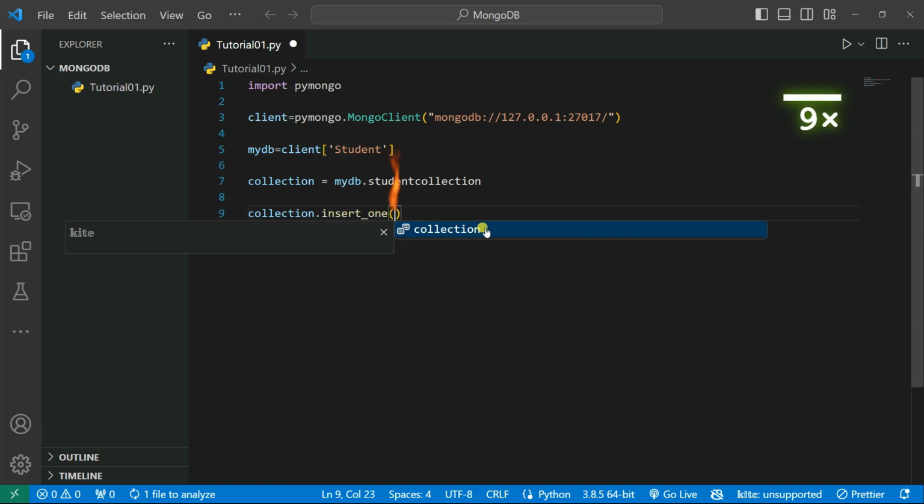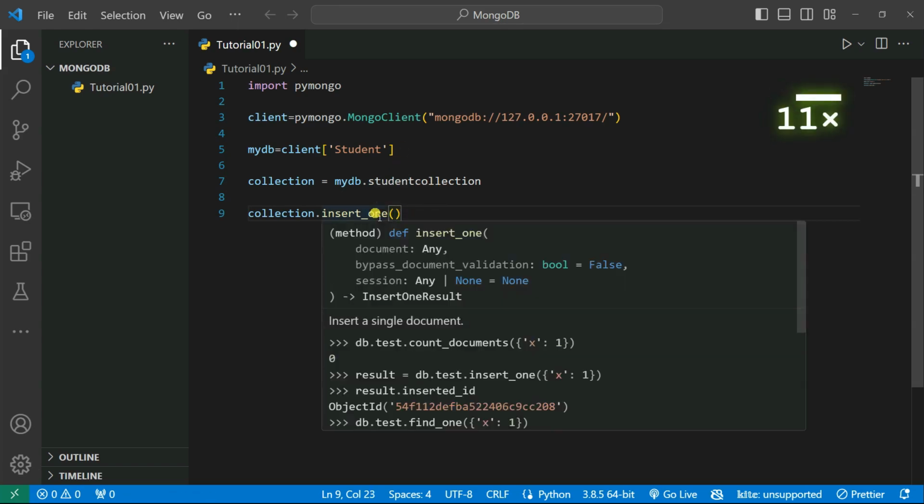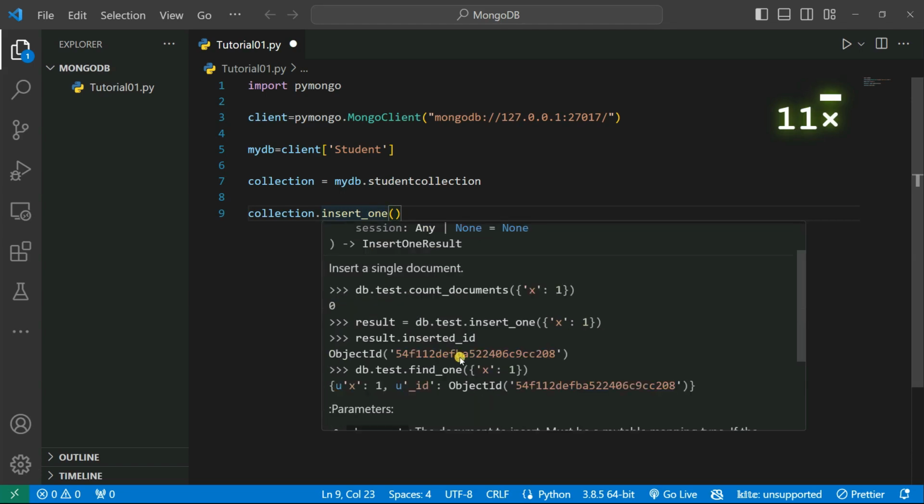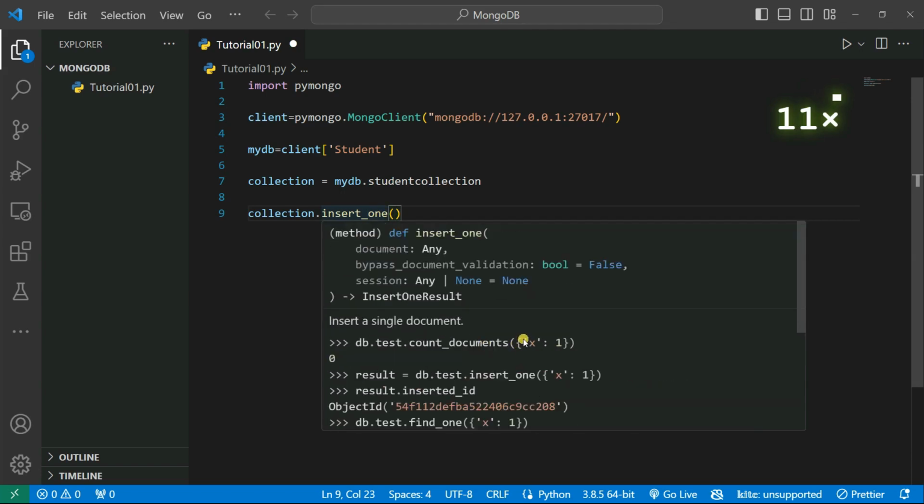If I use insert here, I need to give my document. So what kind of document? You can see document any and session any. You can see the format here: you need to pass it just like a dictionary in Python, right?